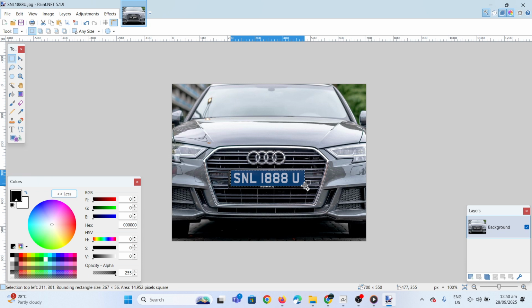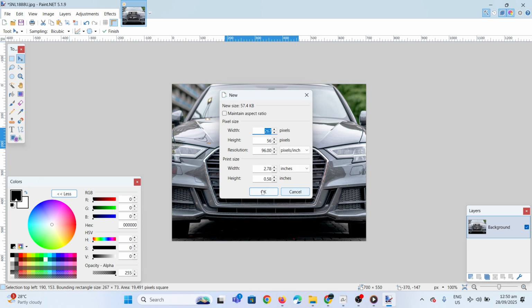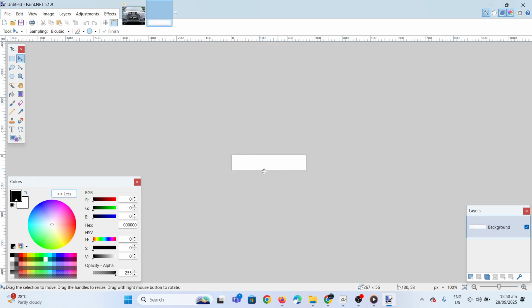When it comes to pasting your copied content, head over to the top menu, select Edit, and then Paste, or use Ctrl+V. You'll find that the copied image appears right in the center of your canvas. If you're looking to paste this content into an entirely new file, go to File and select New. You'll need to set your desired canvas size and click OK. Afterwards, press Ctrl+V to paste your content onto the new canvas.